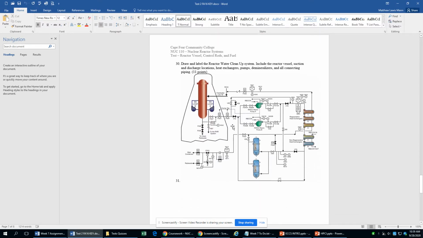And another drawing where I cheated. So it tells you up here in the description what I'm looking for, right? So include the reactor vessel and then the suction.